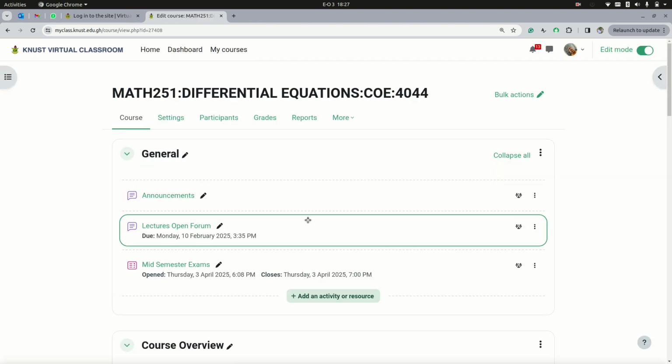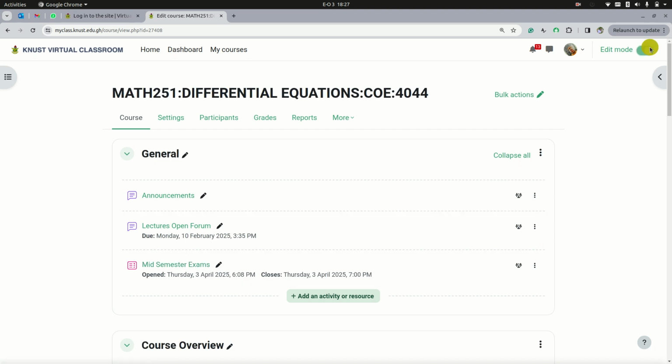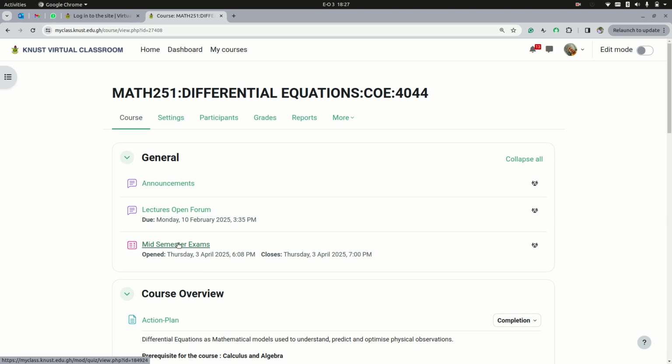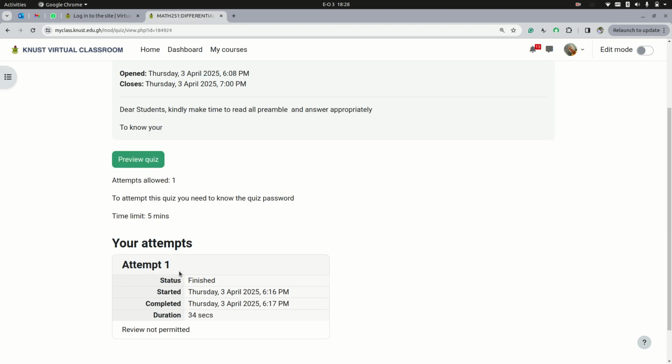In this course, I've already given a mid-semester exam. It is open and it's closing. So how do I get the feedback done? Don't forget, assuming my edit mode is not on, I've already set up this quiz. We've already gone through lecture videos showing how to set up a quiz, descriptions and all that, so I'm assuming you're already good there. Let me click on my mid-semester exam here. Forget about everything here. I'll move to settings.